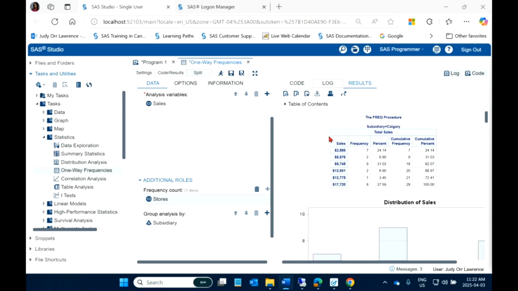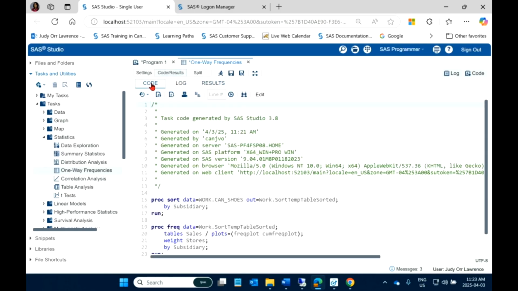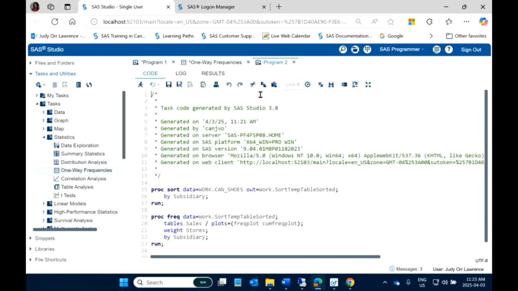All right, so here we go. We have our results. So I'm just going to go to single screen here. So here's my results. Again, multiple pages with my frequency results and distribution charts. So again, I don't have an option here to easily download to PowerPoint, but what I can do is go to the generated code, right? Task generated code, okay? And choose the edit button, right? So we have to be able to edit that code.